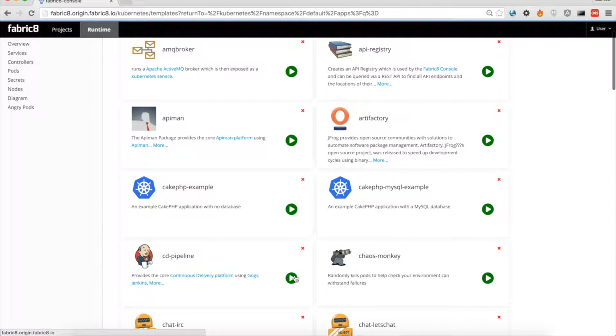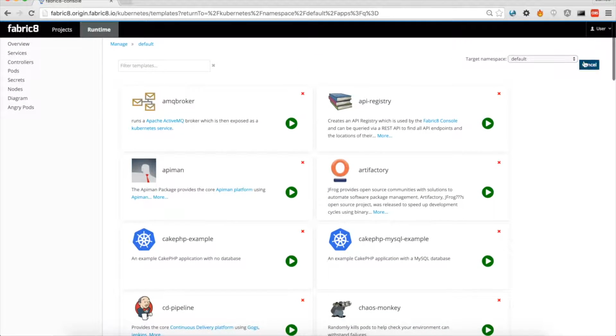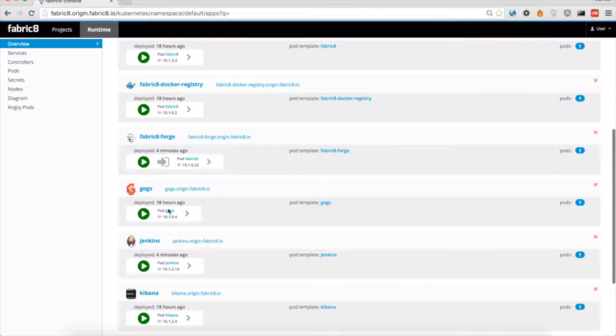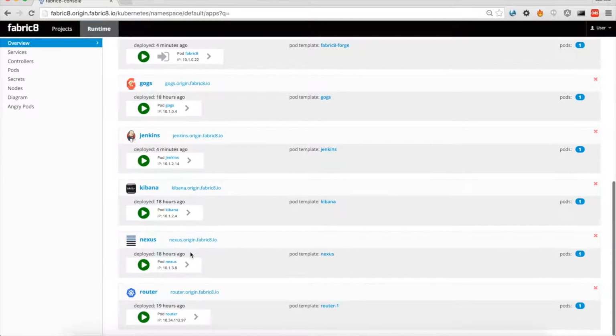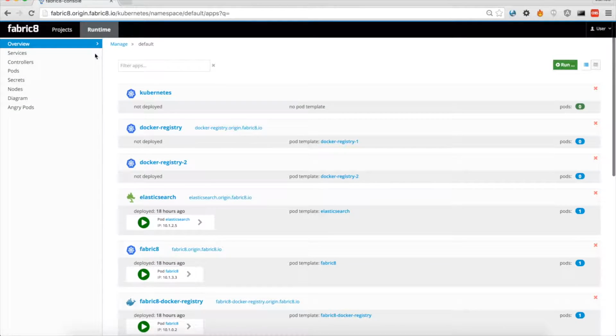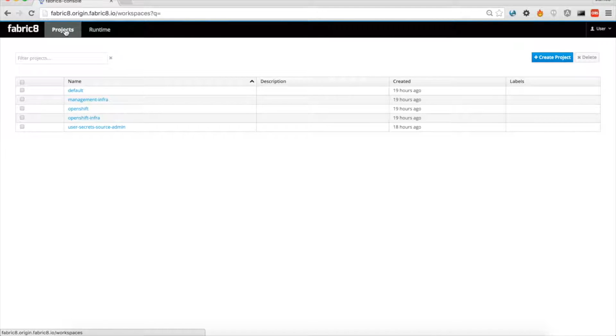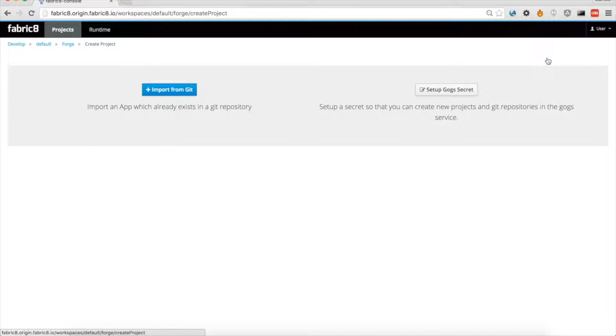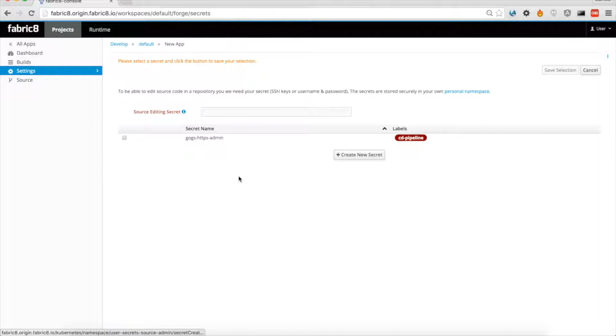As for previous demos, I think we've covered the one-click setup of all the developer and build tooling. We've previously run the CD pipeline template, so we've already got our Jenkins, Gogs and Nexus servers running. We're going to switch over to the projects perspective.